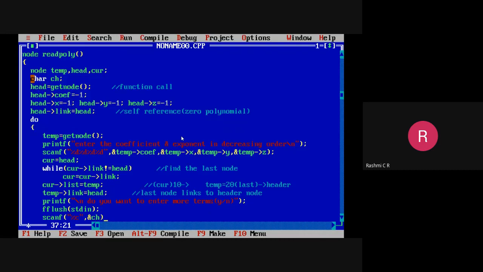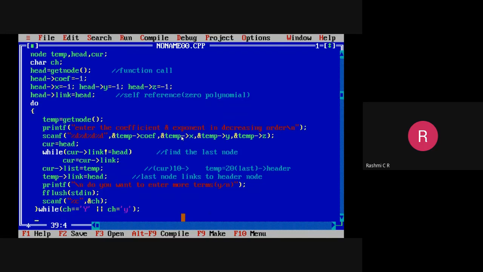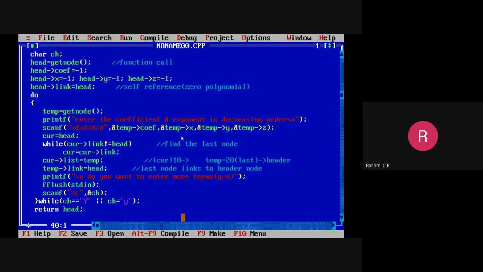Hence, you can see we have defined the character ch. If they want to continue, they will type y. Otherwise, they will type n. So this is the do while loop. What is the while condition? We will continue when the choice is equal to either capital Y or small letter y. Any one of the cases we can specify to continue. The do while loop will be continued. Otherwise, we will just return the address of the header node, which will give the address of the starting node.